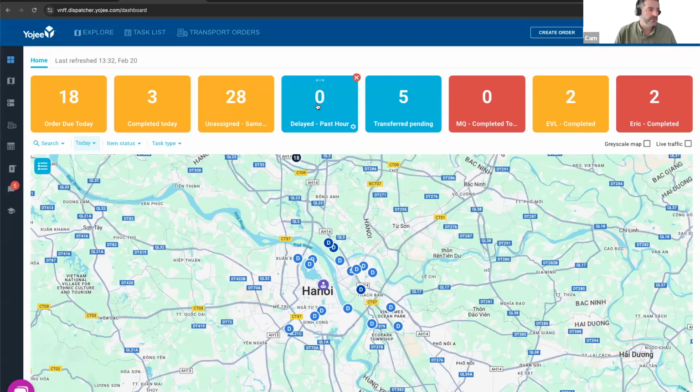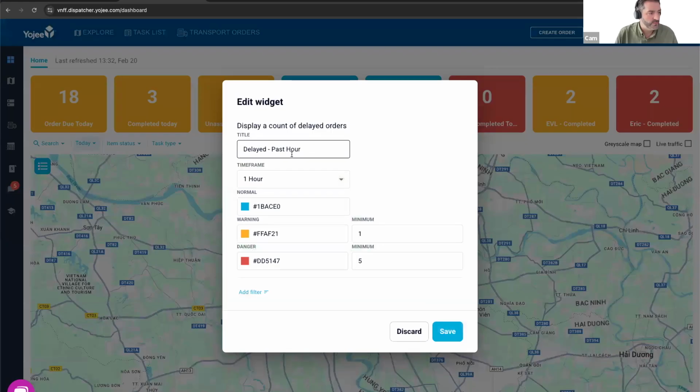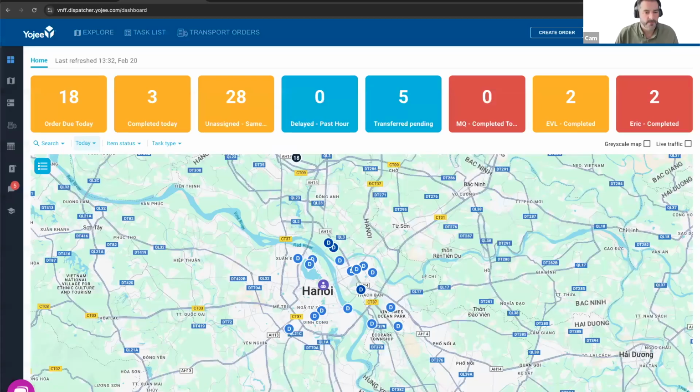or I can create a widget to show the order status. So how many orders are showing delayed status within the past hour. In this case, I've created a widget here called delayed past hour, looking at a time frame of the last hour and how many are showing as delayed. So the widgets are really customizable depending on what you want to see, and it's up to you to edit them to make them work for you.